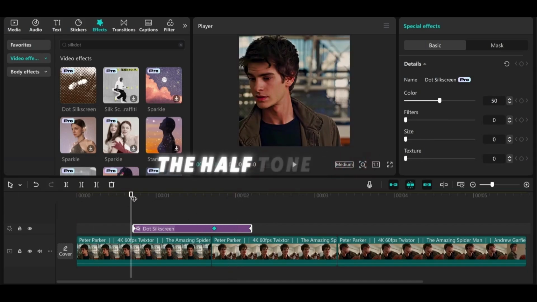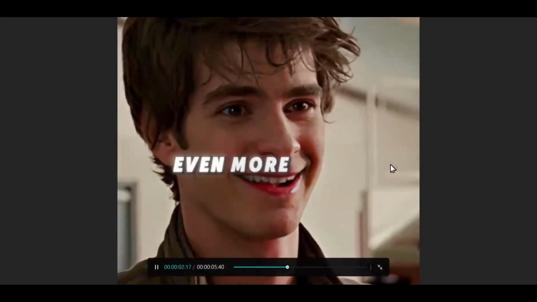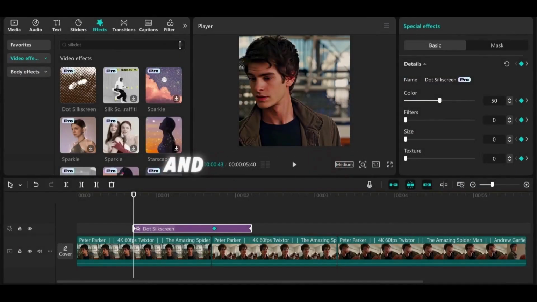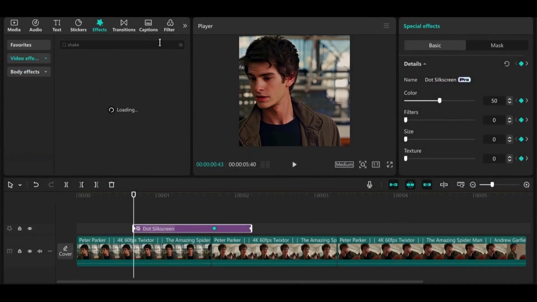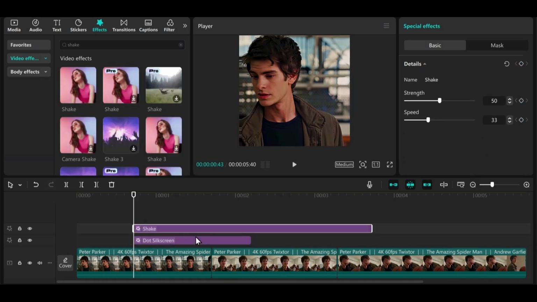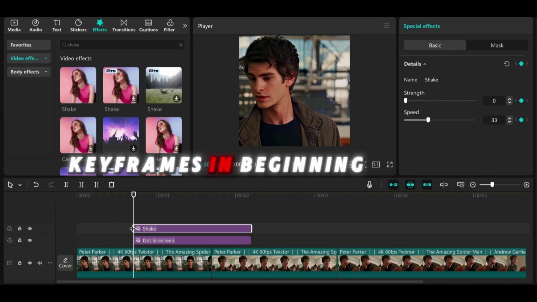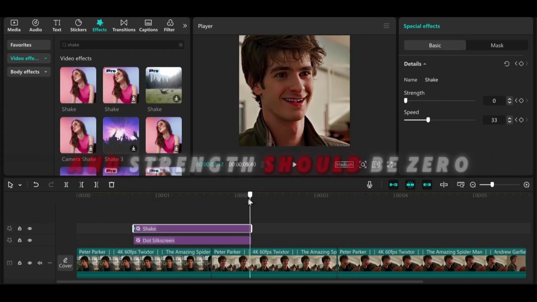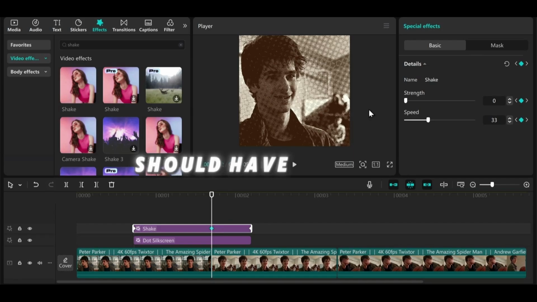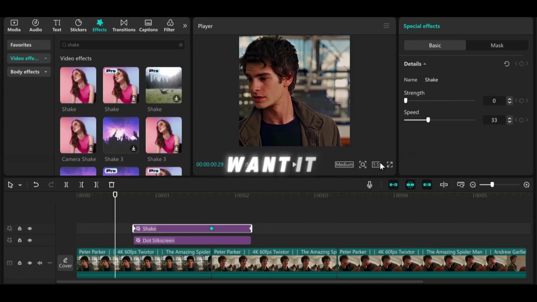Now we can see the halftone effect, but to make it even better, add shake to it and follow my steps. Keyframes in beginning and end, and strength should be 0. The keyframe in middle should have strength according to how you want it.